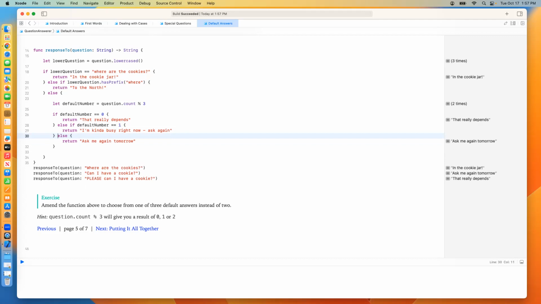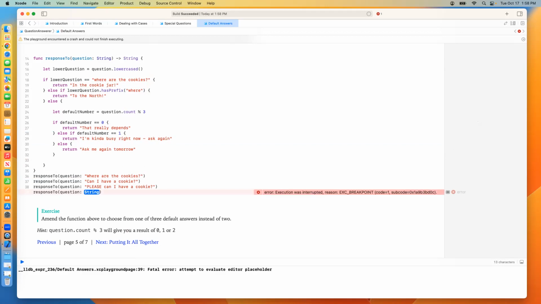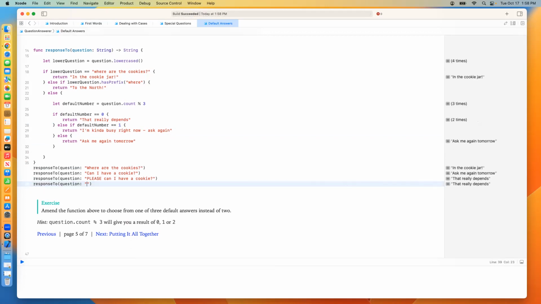And I'm just moving this one up. And now I have one that hits ask me again tomorrow, one that hits really depends. And so we need to come up with another question here to test it. So we're going to say response to question. Then I'm going to try to come up with one that comes up with a remainder of 1, right?